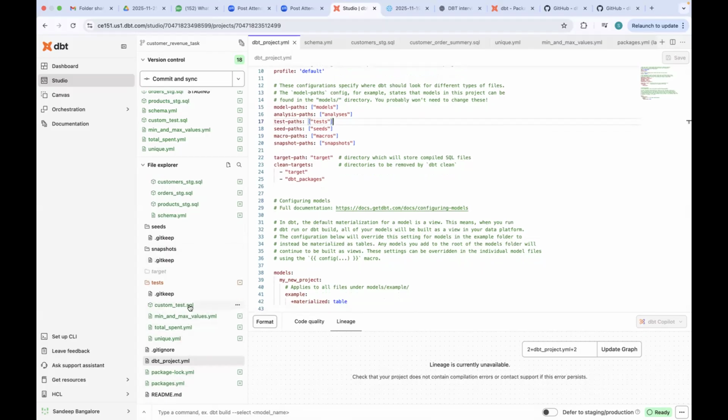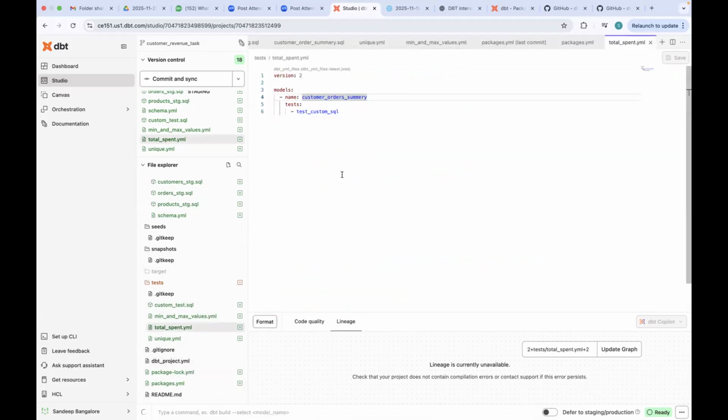Which one? Test, custom test, that YML file. The total spent YML. The test is running properly, it's fine, no problem. But if you change less than and greater than, it's going to throw the error. Usually we create one macro, then we will mention that macro name in the test in version 2.